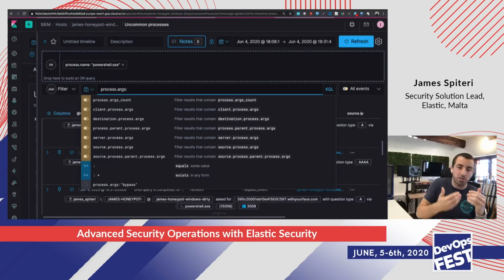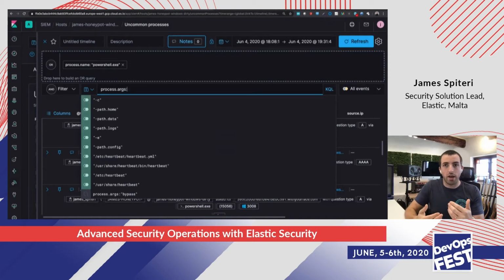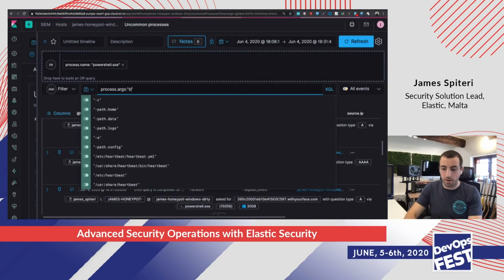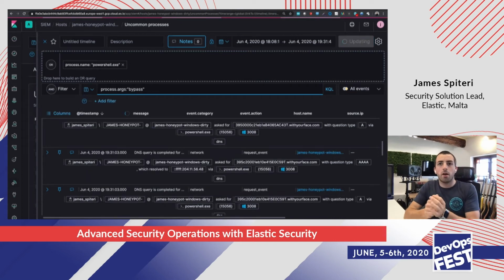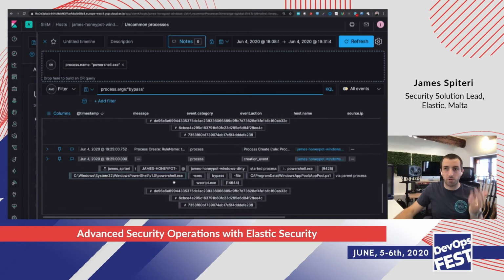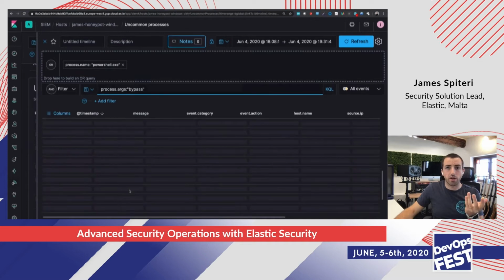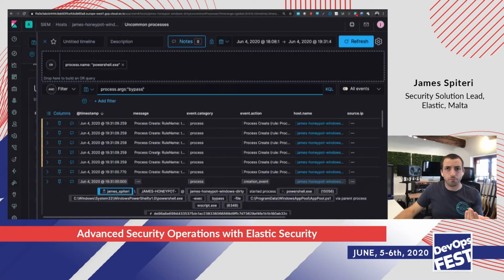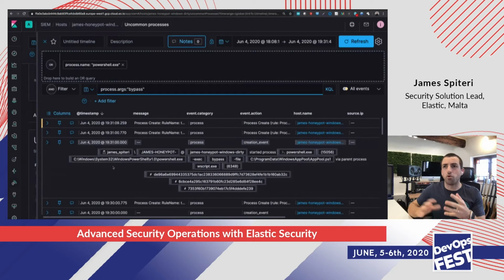If I leave this long enough, it'll actually give me suggestions of the values as well, like we're seeing here. But I know specifically I'm looking for bypass, so I can do bypass. And now I'm only focused on the events where I had PowerShell running with that specific argument. You can see here pretty much what I expected to see before. I can see that script, that's the parent process. So I can narrow down my events more, I can do whatever I like. And again, we're not waiting. As I'm changing these queries, going through this investigation, I'm not waiting at any point, which is, again, the nice thing about Elastic.